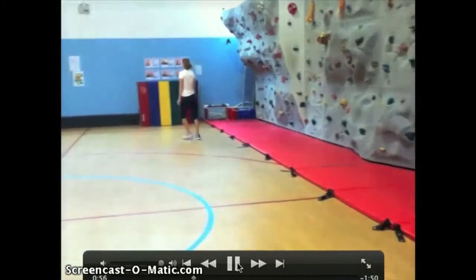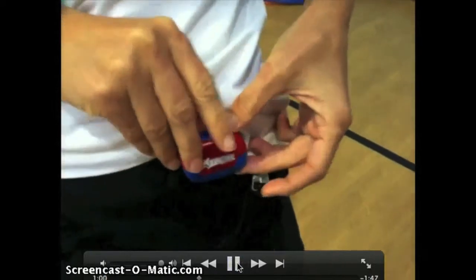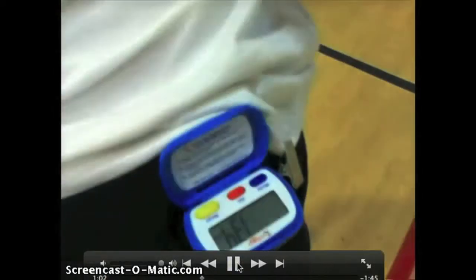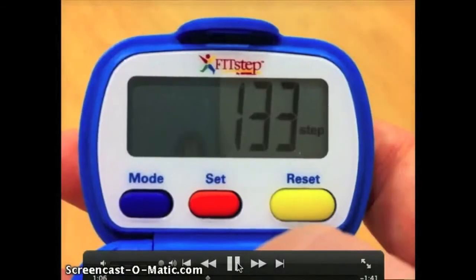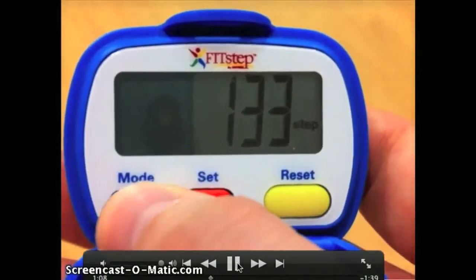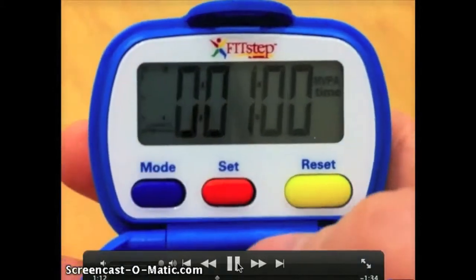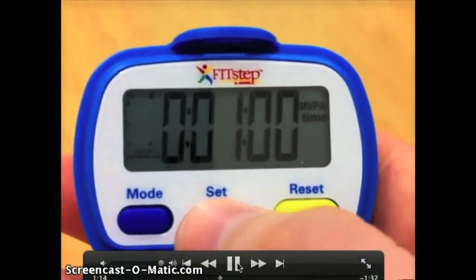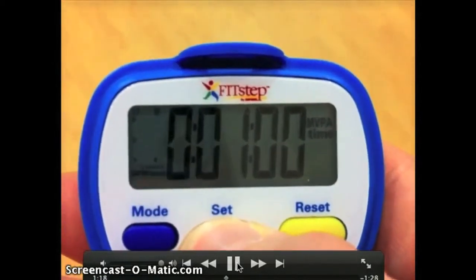And when your teacher blows a whistle for you to stop, stop right away so that you get it set right on that minute. Okay? Open it up. And when you look at it, you're going to want to get it to the MVPA time mode. So you're going to hit that mode button until it gets to the MVPA time. Now you're going to hold that button down for 8 seconds, and that's going to set your MVPA level.